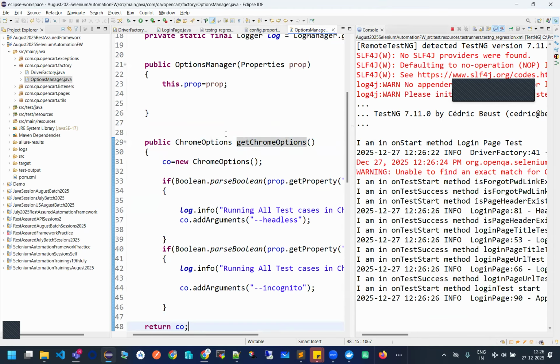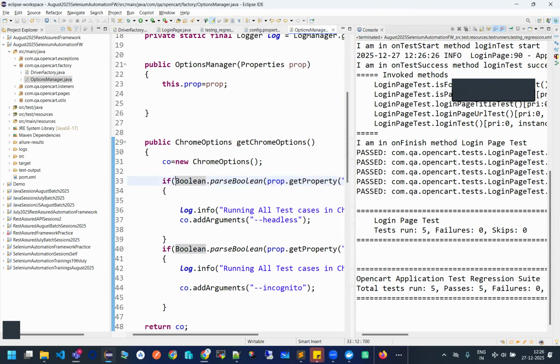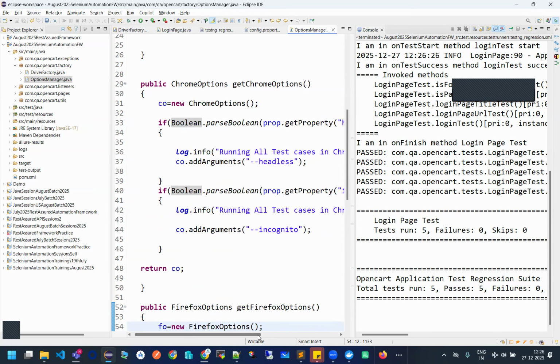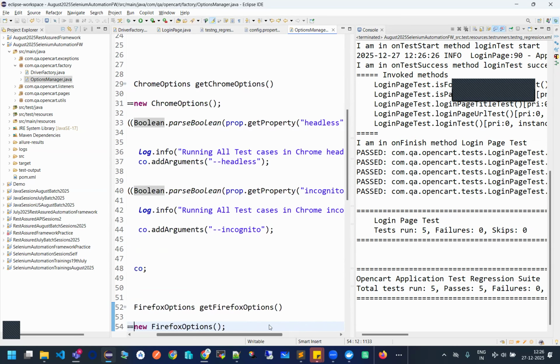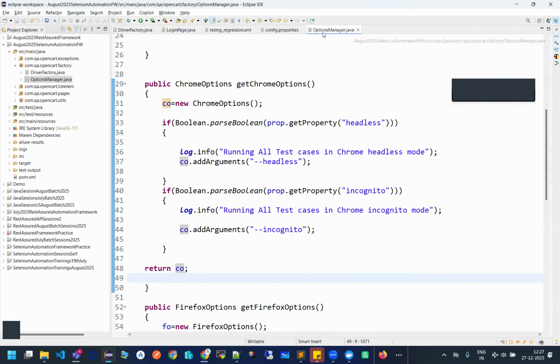What condition is there? Only if your property is true. Can you see? Headless is true or your incognito is true, try to run the test case in headless and incognito. Otherwise, if you don't have anything, I really want to return the ChromeOptions, but a null ChromeOptions in this case. A null ChromeOptions will be returned. It will be passed here.